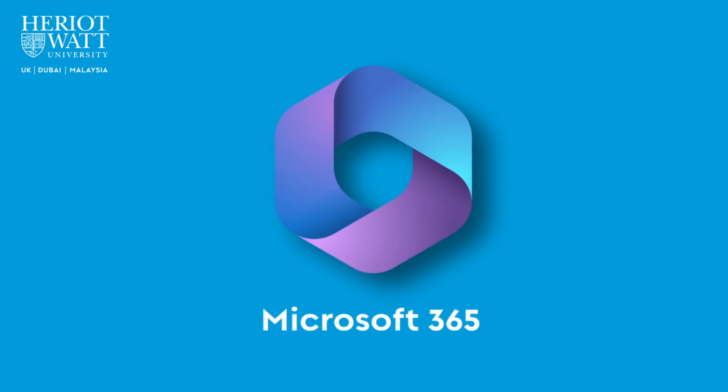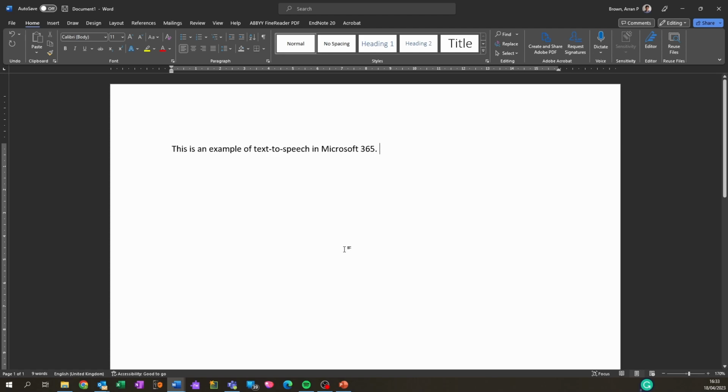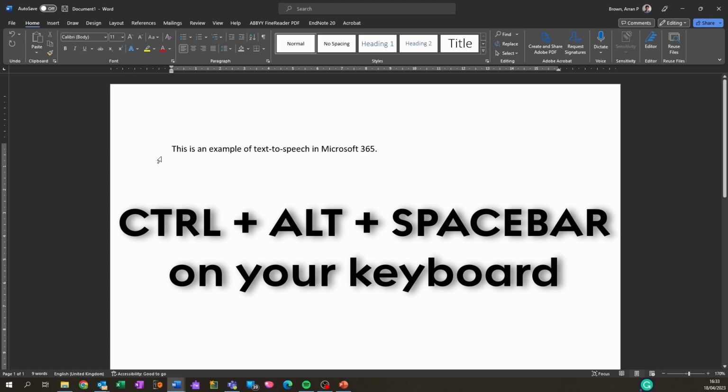In the Microsoft 365 apps, you can use the built-in Read Aloud feature to have any text read back to you. To activate it in Word or Outlook, press Ctrl, Alt and the spacebar.